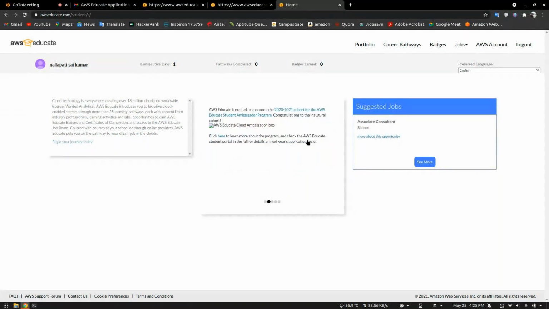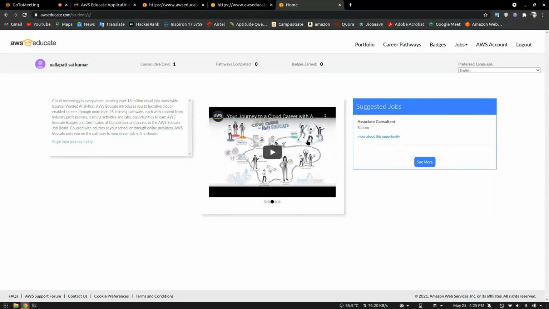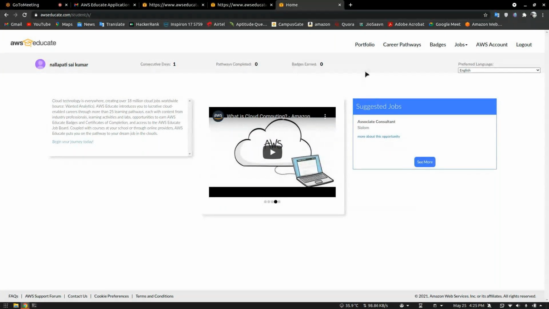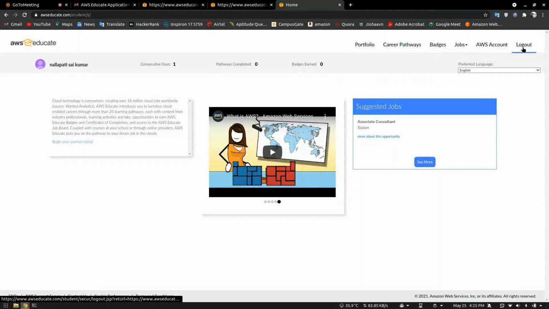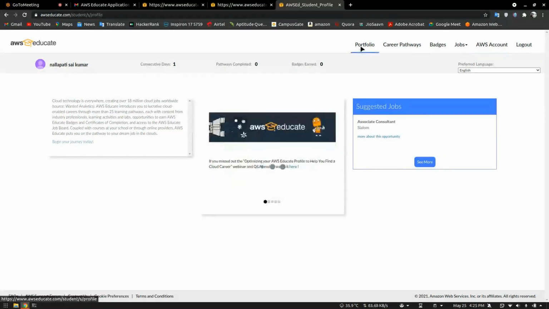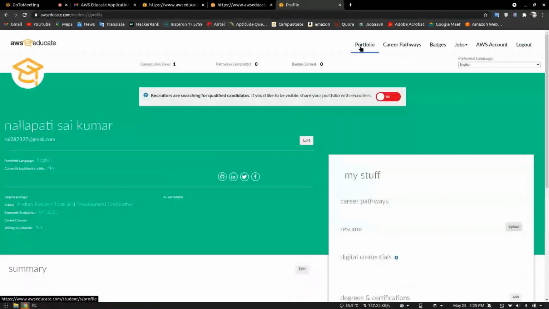After that you will get this type of page. In this page we have so many fields in the right top corner. Those fields are portfolio, career pathways, badges, jobs, AWS account and logo. Now click on portfolio, that is the first one. Portfolio is nothing but it is just like your resume.